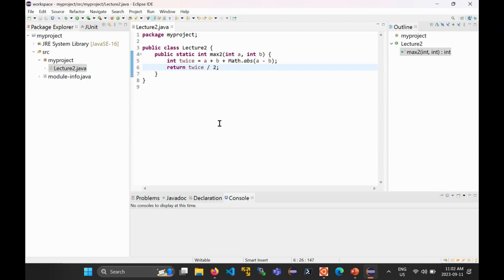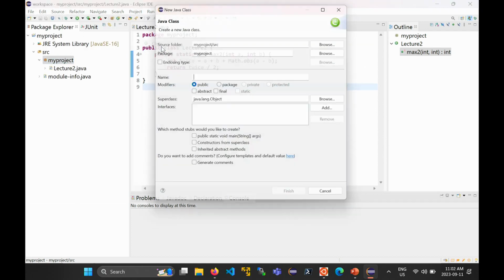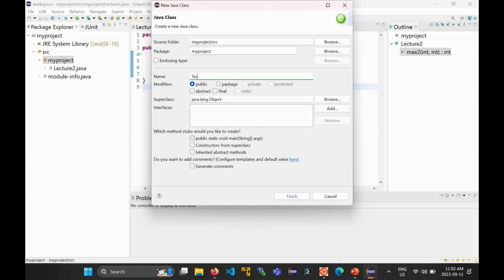Now there's no main method here, so if you try to run this, nothing will happen. In order to run this code, I need a class that's got a main method in it. So back here under my project, under this package, you're going to create a new class. So File, New, Class. Okay, so I'm going to call this TestLecture2.